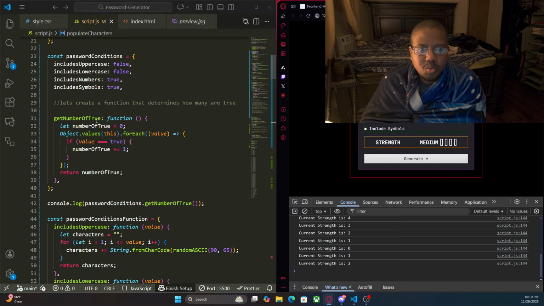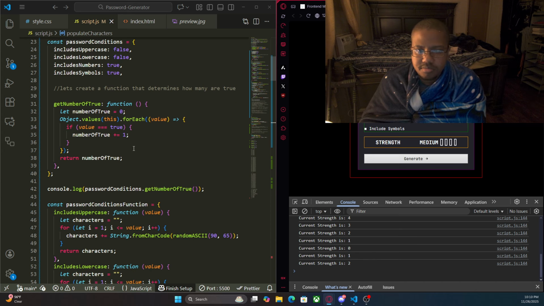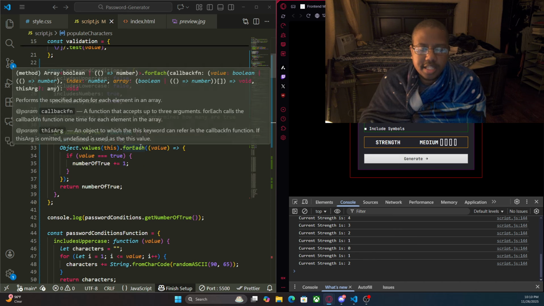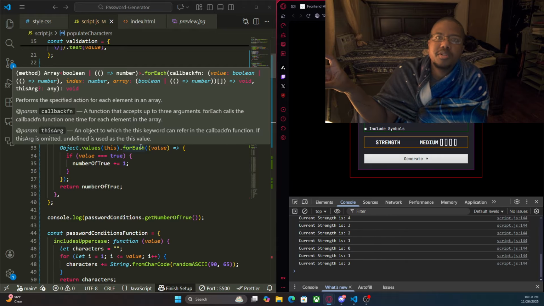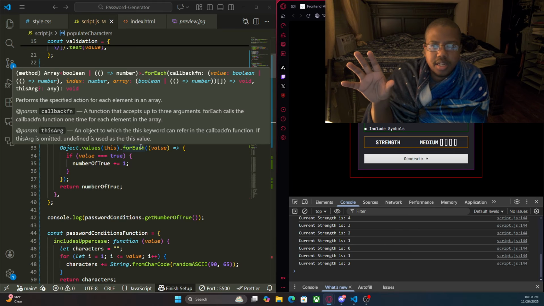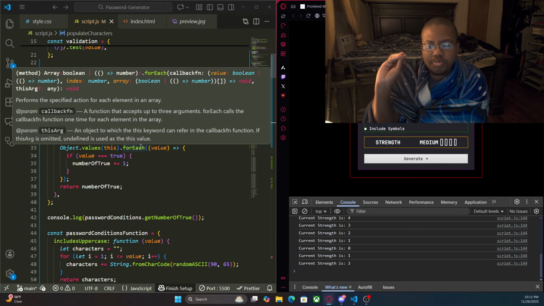And so then it'll let us know how many of the options are true, and we need that information because we're going to take the length of the complete password and divide that by the number of conditions that are true, to split the password that we're going to create into different parts.